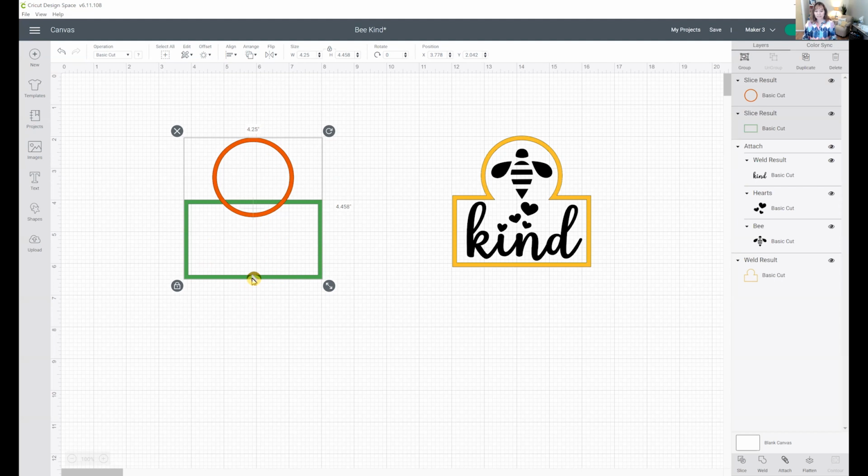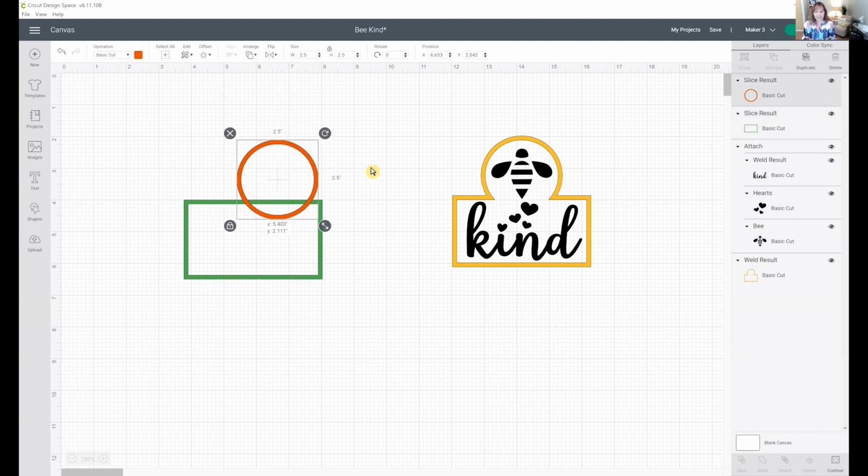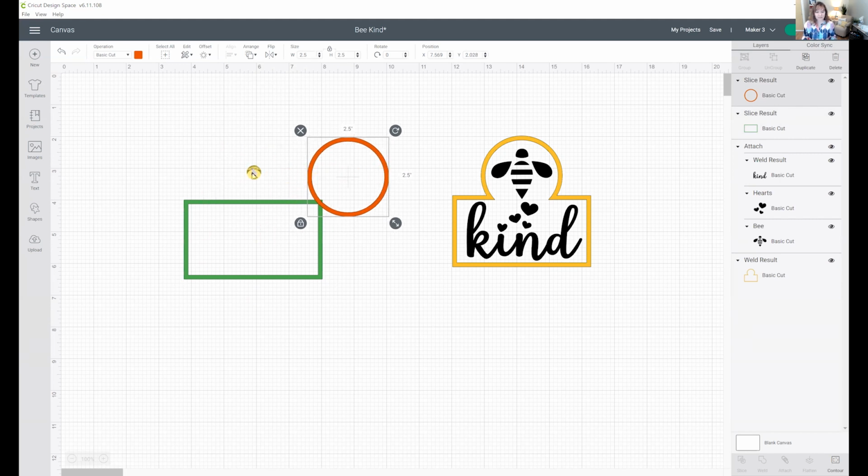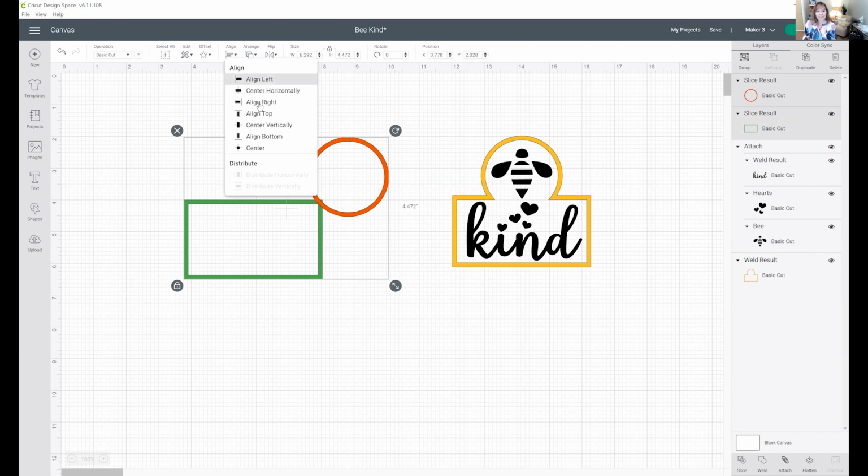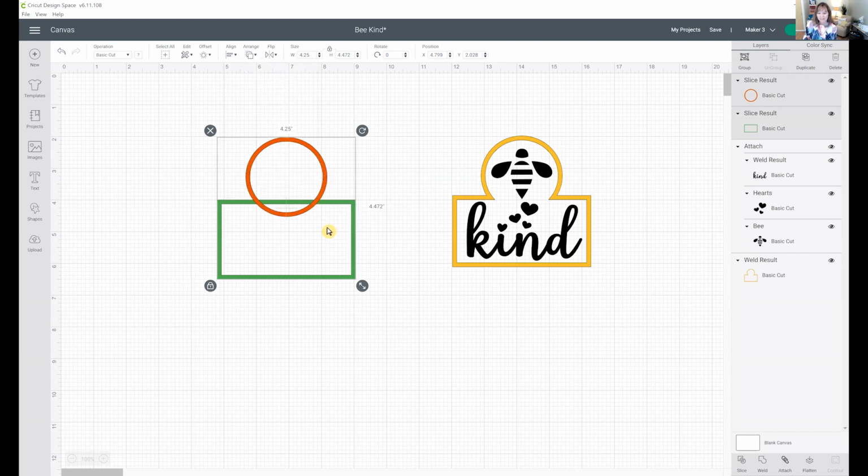So whatever layers you want to line up, you just select both layers. Then you go up to the align icon and however you want to line up your layers, it will line it up. So if, for example, I had this guy all the way over here, but I wanted him in the center of the rectangle, I would select both layers. I would say align, and then I would ask it to center horizontal, and it centers it like that.